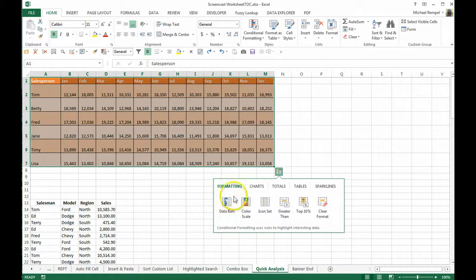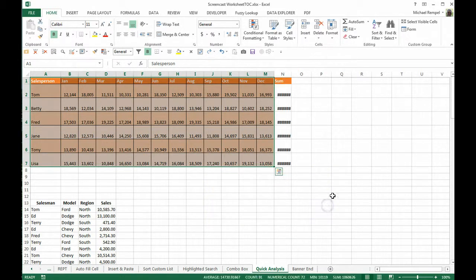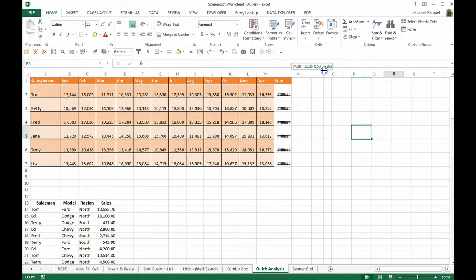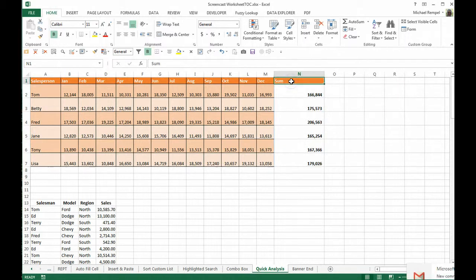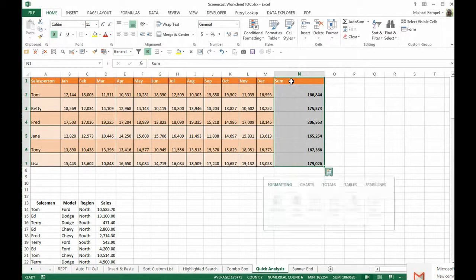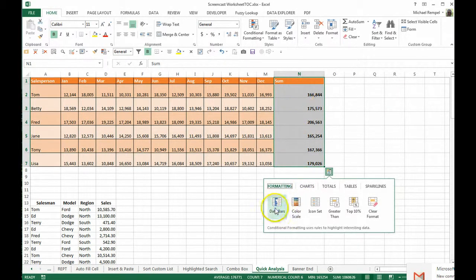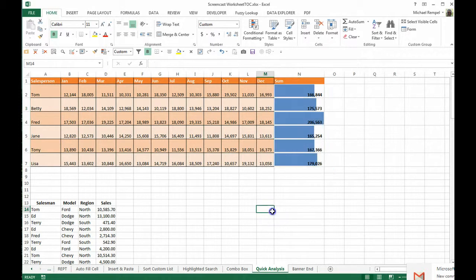And you can kind of double it up. For example, if we went over to totals and I put sum totals at the end, widen that column, then I can just highlight that. Again, hit Control Q and maybe go to data bars, click on that, and now with a couple easy clicks I put a sum total and data bars in my data range.